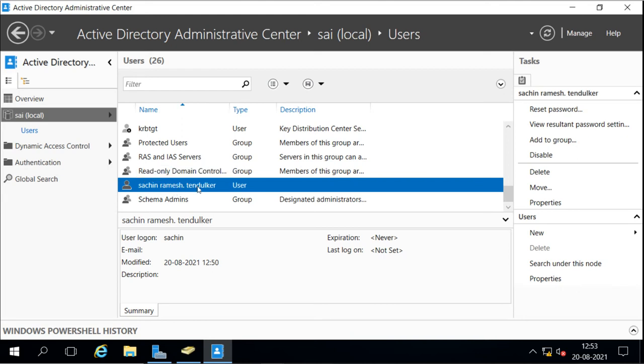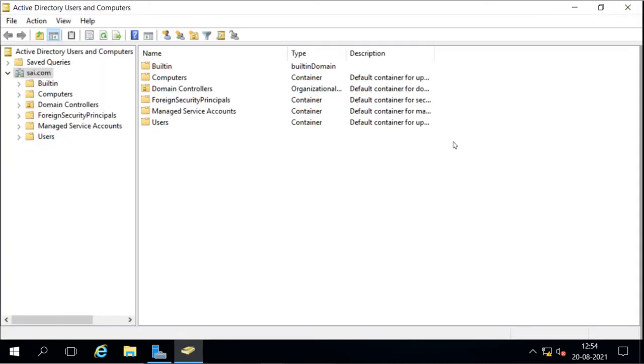When you select the user account, you have other options directly here, like resetting the password. We can view the resultant password settings. We can add the user directly into a group. We can disable the account, delete it, or move the account, from one domain to another domain in the same forest. Then the third option we have is that we can create the account by using PowerShell.